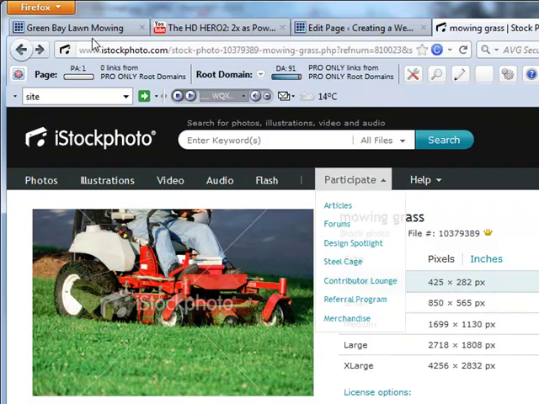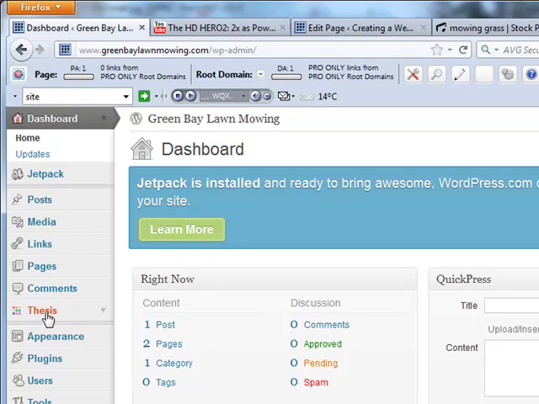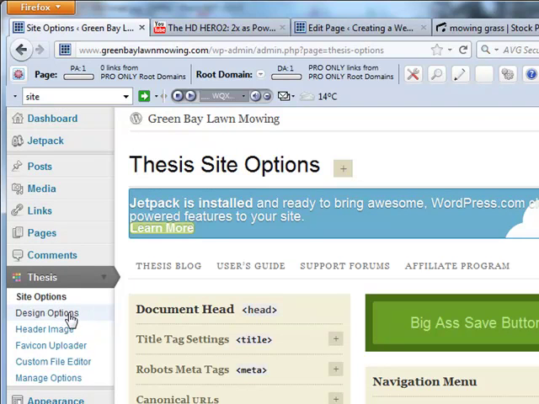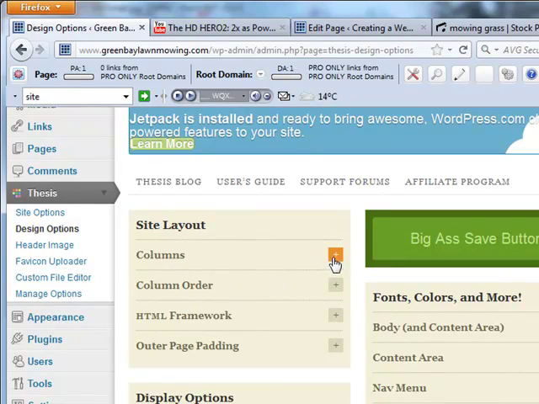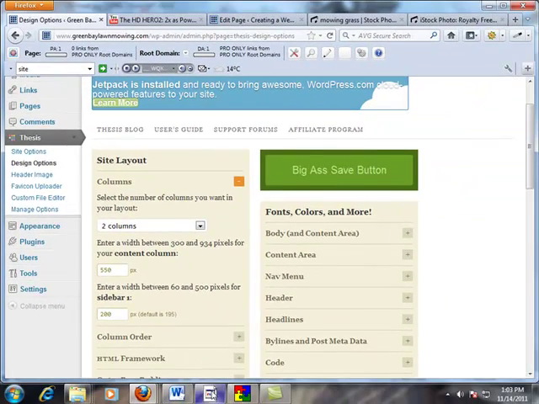So first thing we're going to want to do is go into our dashboard for our website. And this is going to let us know, if you go under Thesis here on the left, under design options here, we're going to find out how wide the column is on the left hand side. So if you go under columns, the first option here, you'll see that 200 is the width of the sidebar. So the sidebar that we want to put the image in is 200 pixels wide. So we need an image that is 200 wide as well. So what we're going to do now is go into Paint.NET, the free photo editing software that I'm using.